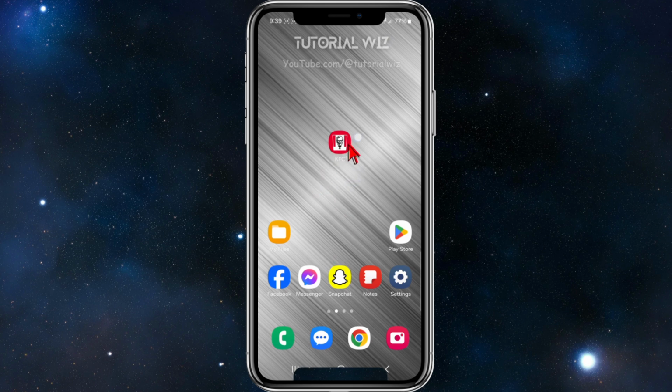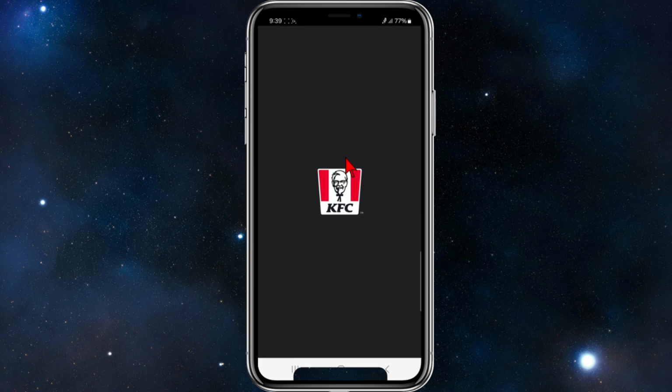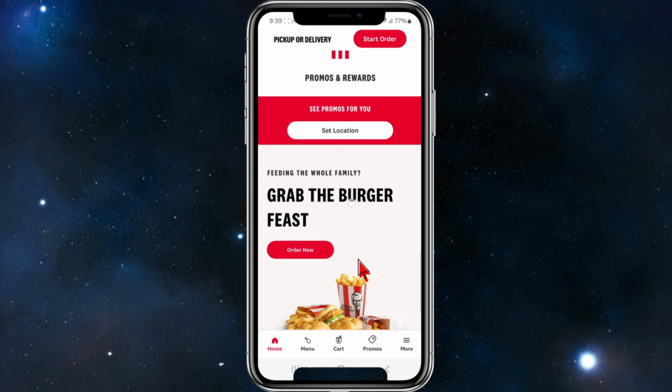Alright, so you've downloaded and installed the KFC app and you're wondering how to create an account. What we need to do is open up the KFC app. Then from here, we need to navigate down to the bottom of the page where it says more.